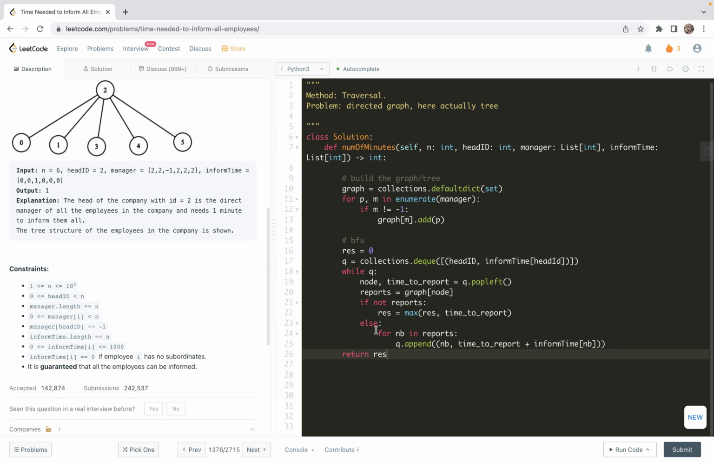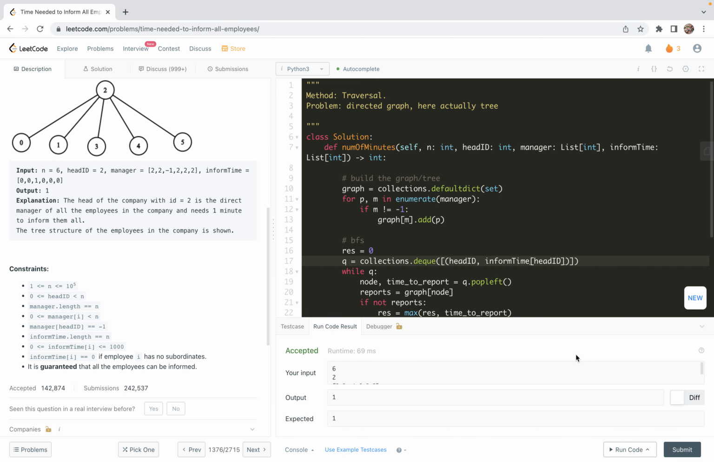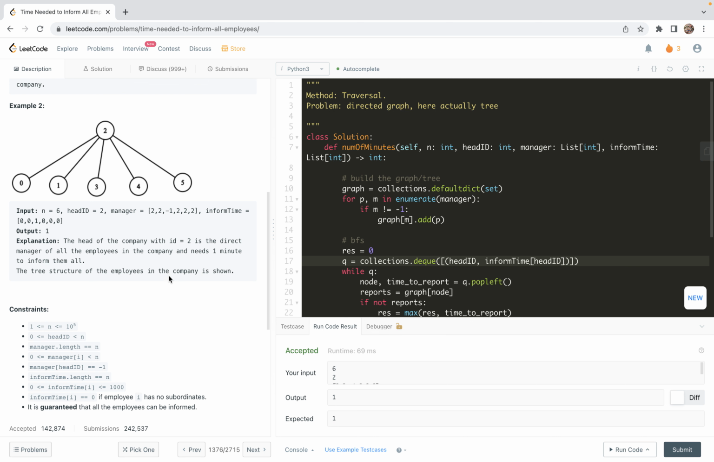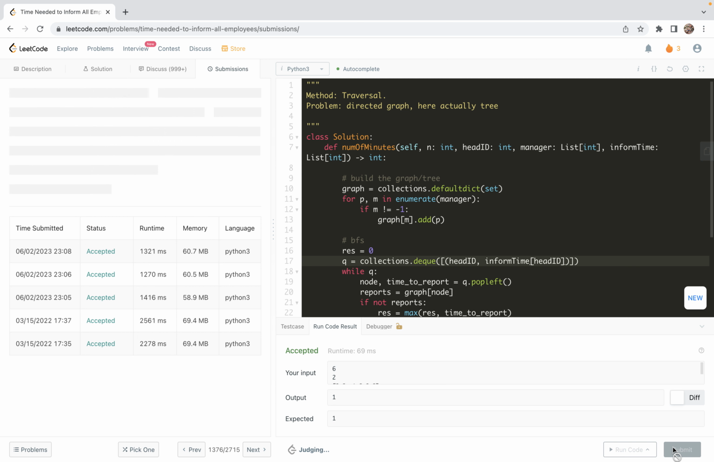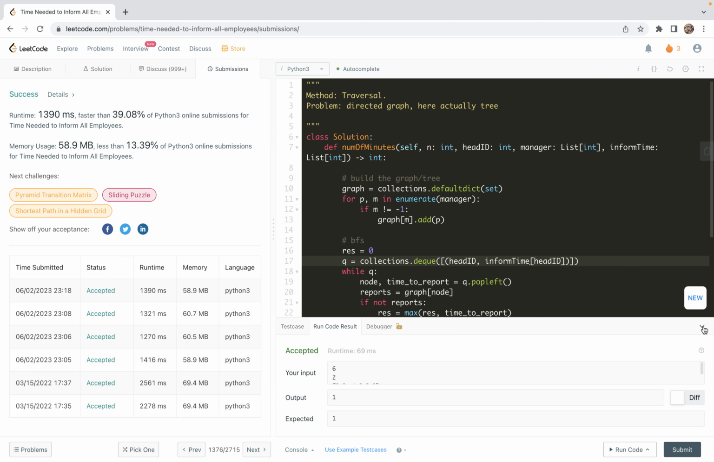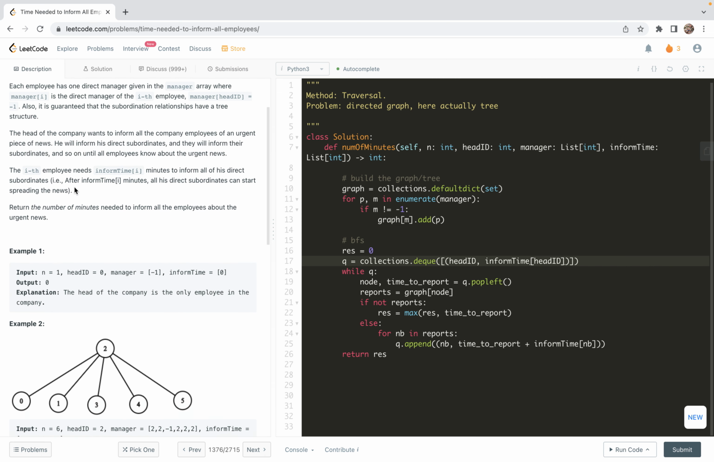Before we make any comments, let's first do a test. Head ID is not defined. Do you mean headID? Let's see here. Yeah, I guess it's a capital letter. Yeah, it passes one test case, that is example 2 here. Now let's look at the generic case. Yeah, it passes all the generic cases. So that's basically about it for this specific problem.